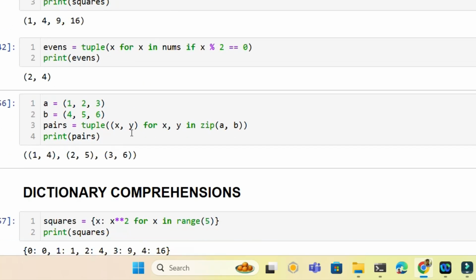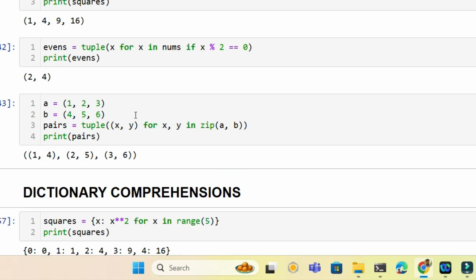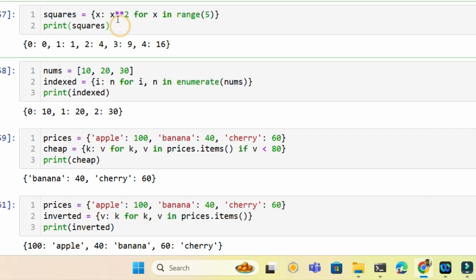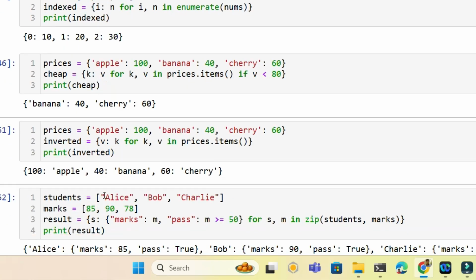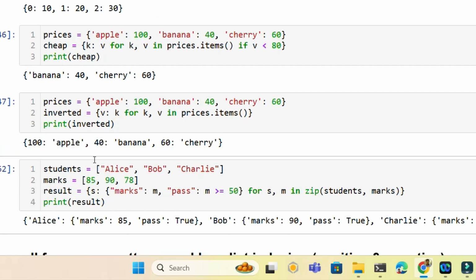and this will also be the same. Dictionary comprehensions you can also see, but in this case you have to keep the key and value like this so that the dictionary will be formed. Now apple is there, banana is there, cherry is there, but I am doing the filter. You can see less than 80, those whose values are less than 80 will pass the filter. Now here, based on the key and value, I am inverting: key is becoming the value, value is becoming the key.